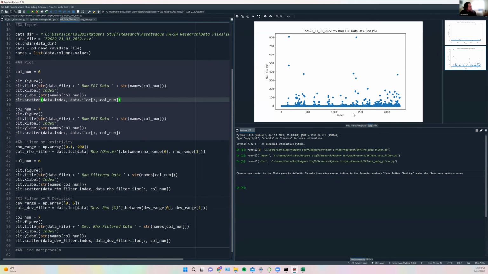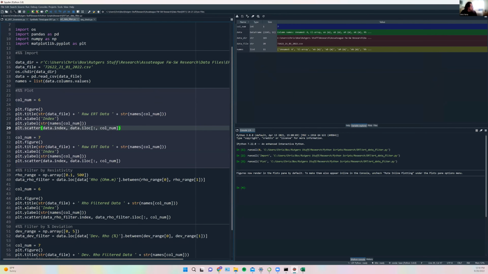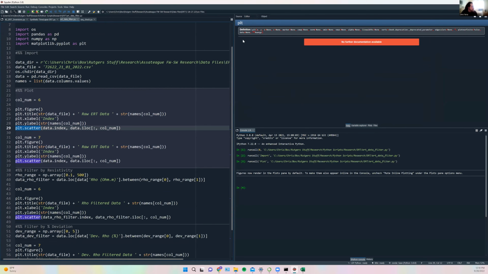So I at least wanted to show this off a little bit, showing how Spyder looks and the variables that you can use. Anytime you're using a function and you're not sure what the input for it is, like if you're doing a scatter plot, you can highlight it and press Control I. Sometimes it gives a little bit more, depending on the function you use.